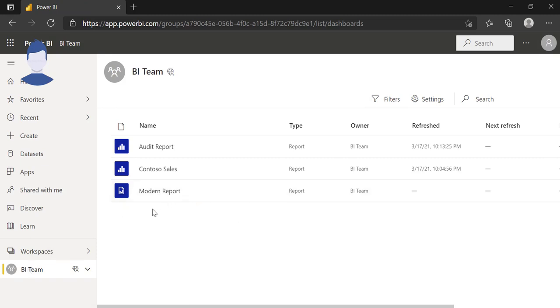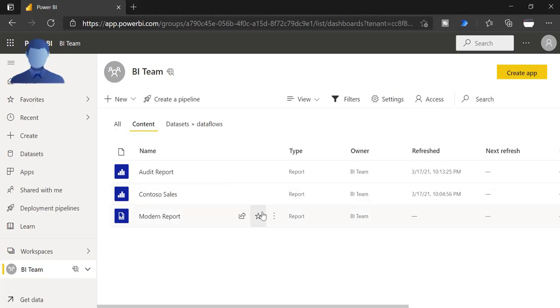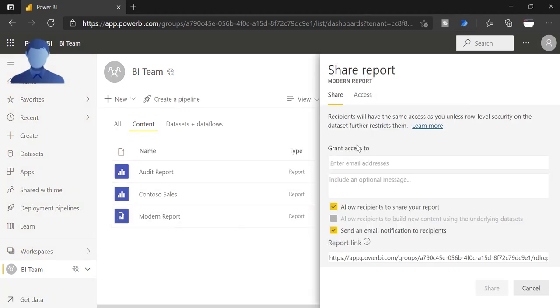We can do the same thing for this paginated report as well. So the administrator can follow the same approach. Go here and add Ritu, and that's it. Just share.